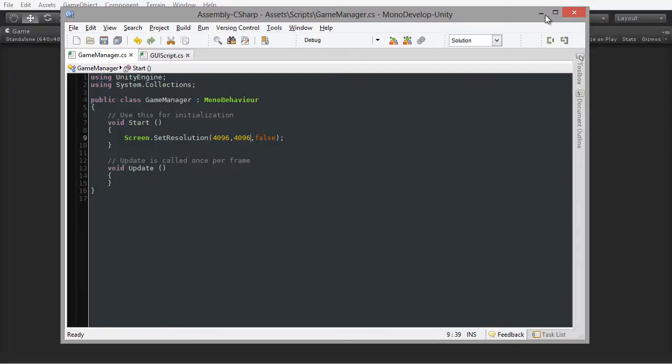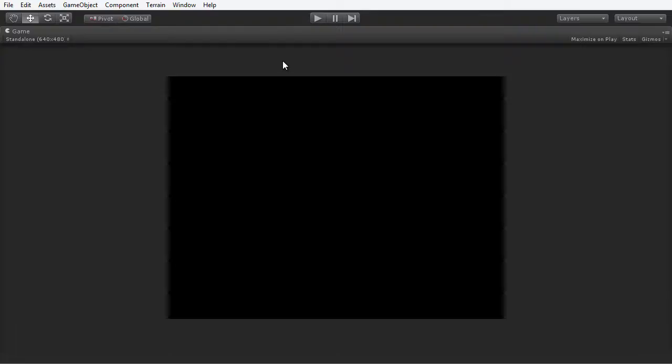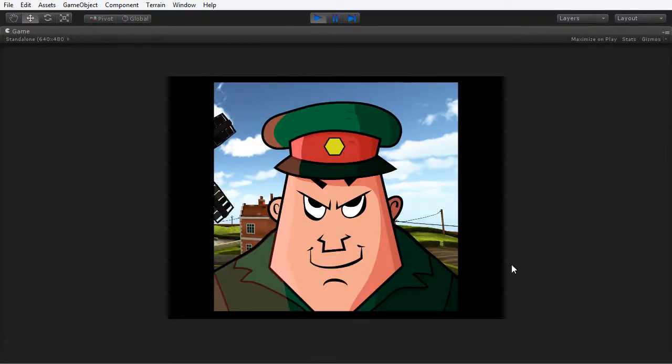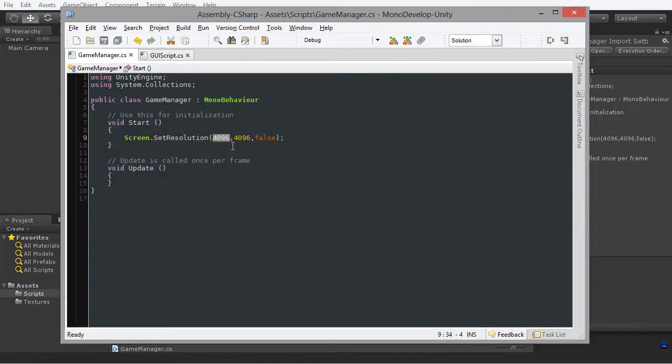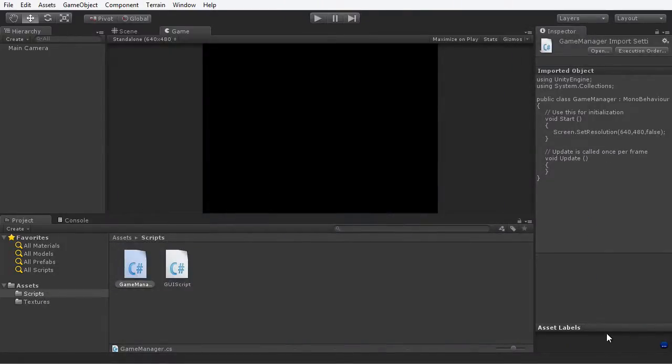So I'm going to Ctrl S to save that, and now press play on the toolbar, and again we still get 640 by 480, and that is because Unity is ignoring the function call to SetResolution, and it will always do this whenever I try to run the game from the Unity editor. So I'm going to return back to MonoDevelop to switch these values back to 640 by 480, like so. Press Ctrl S and let that compile here.